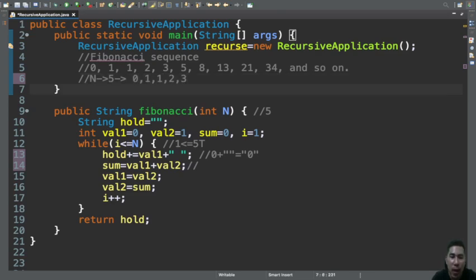So where are we? We have val1 plus val2. The value of val1 is 0 and the value of val2 is 1, so the sum is 1. Then the value of val1 now would be coming from val2, which is 1. And then the value of val2 would now be the sum, 1. So I now would become 2.